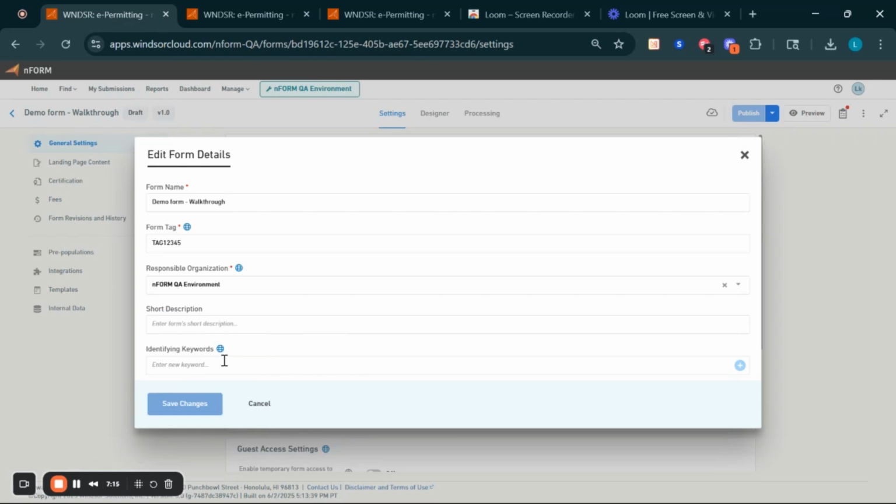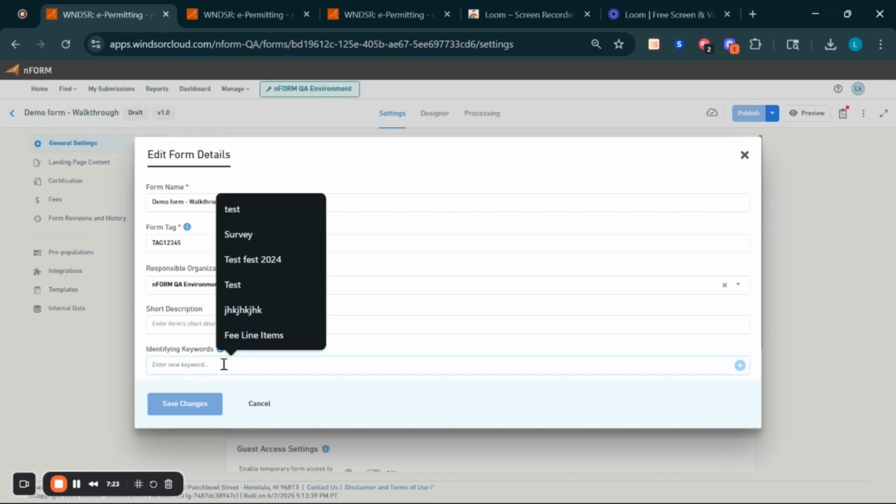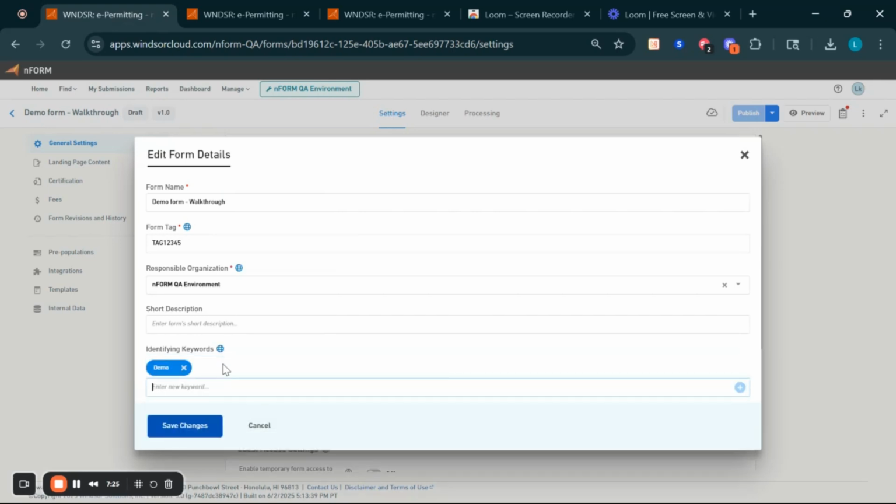After that are the identifying keywords. So these are keywords that are used if you want to categorize your forms. So say I typed in demo and added that keyword. Now when I'm in the form finder and I search the word demo, not only are the names of the forms that have demo going to appear, but also the forms with the keywords demo.